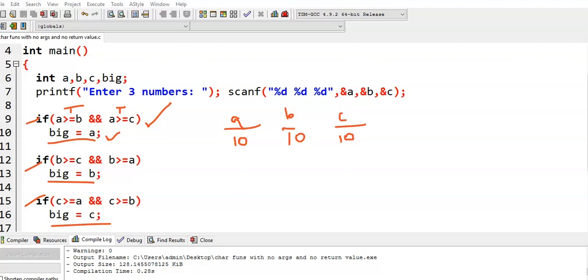Now coming to the second one, if b is greater than or equal to c, again 10 greater than or equal to 10, and b is greater than or equal to a, again 10 greater than or equal to 10. That means now again this if condition is also true, then again this particular statement is also executed. Similarly in the third case also, this condition will become true and big is equal to c. This statement is also executed.